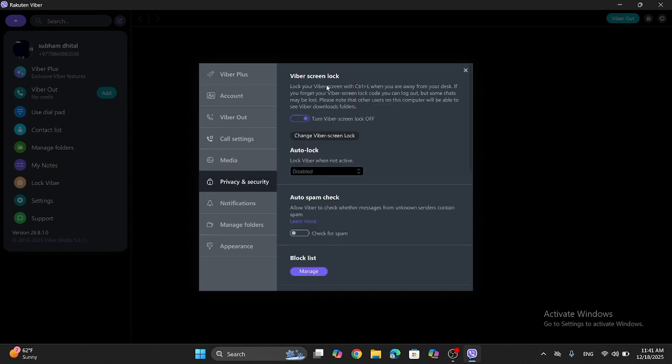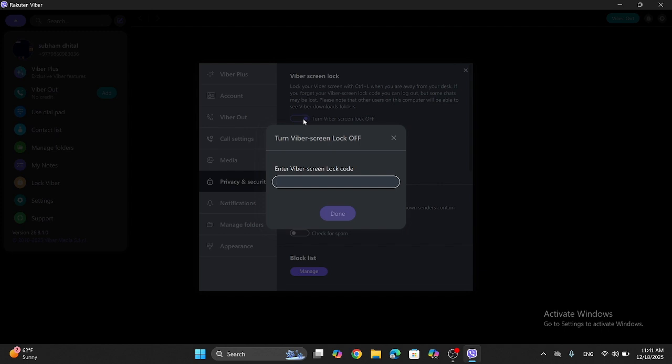Here you can see Viber screen lock. You can turn off Viber lock screen here. Turn off the button and enter your Viber lock screen code. And the final step, click on done option here.